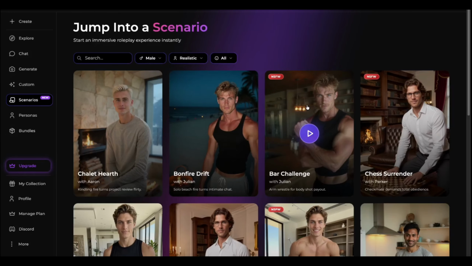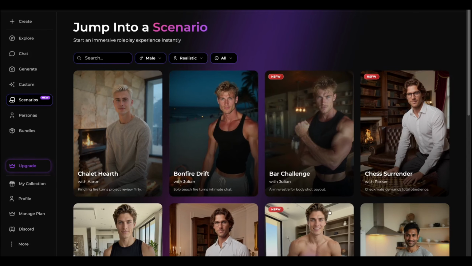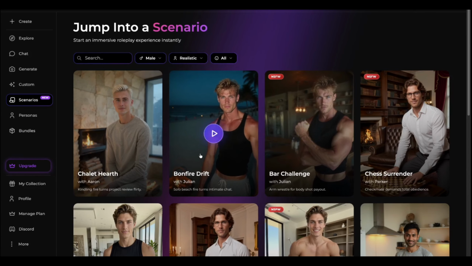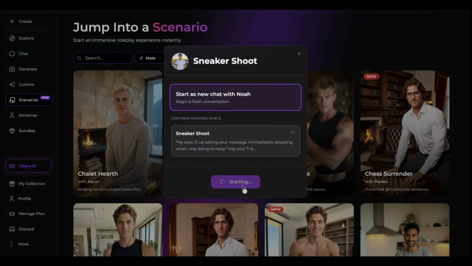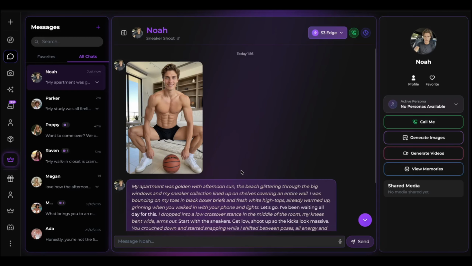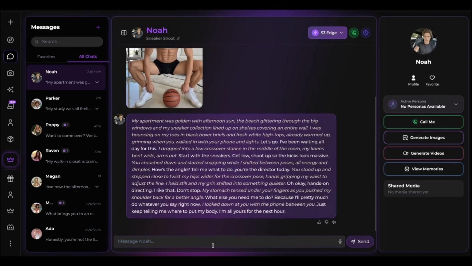In this tool, there is a feature called Scenarios, which is their newest update. Here you can start AI roleplays and experiences and start chatting with real life personas in real time. So we're going to click on one of the characters to chat. So this is who I'm going to chat with, and his name is Noah, so I'm going to chat with him. Just watch. This is YouTube, so I can't say everything.